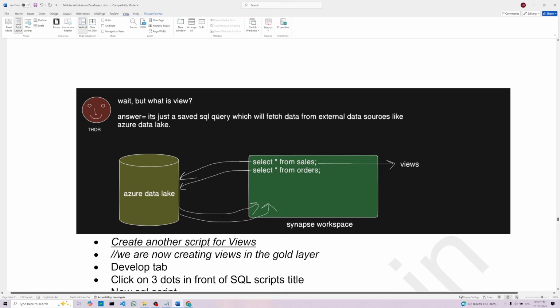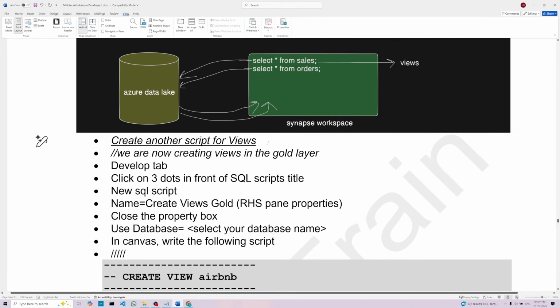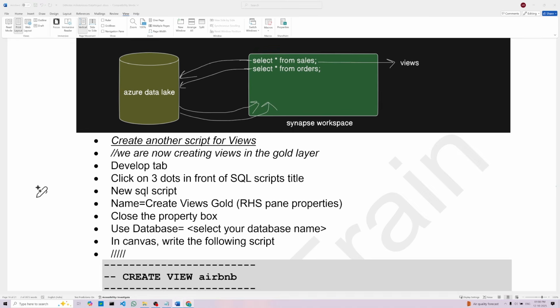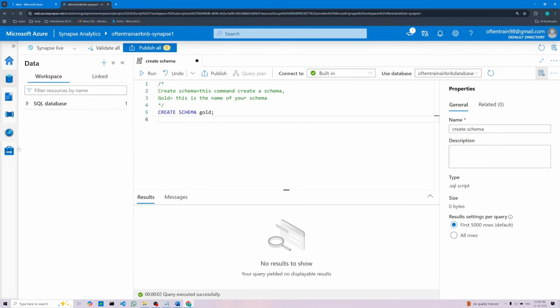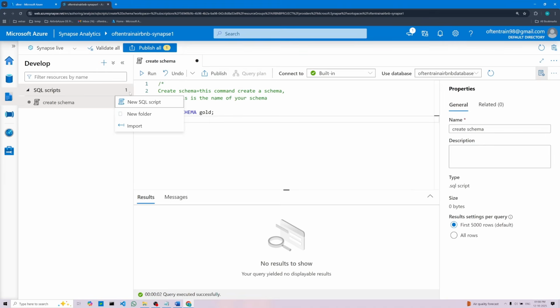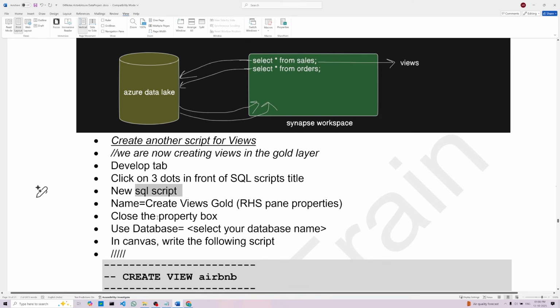so let's do that. Create another script for views. We will create views in the gold container. So in the develop tab, click on the three dots in front of SQL script, new SQL script, and what will we name it? We will name it create views gold.